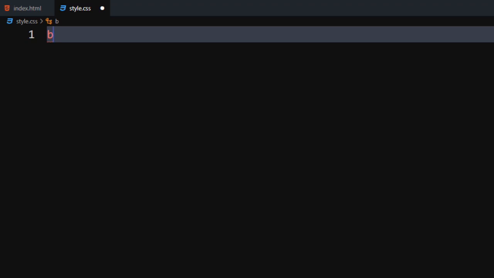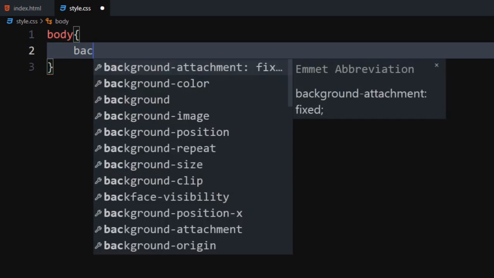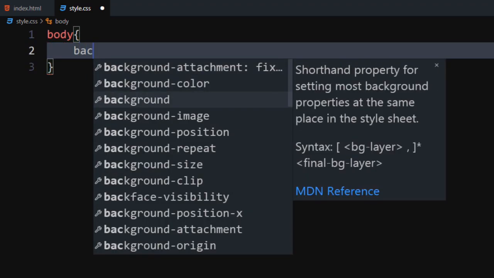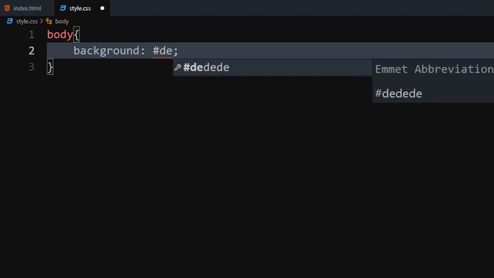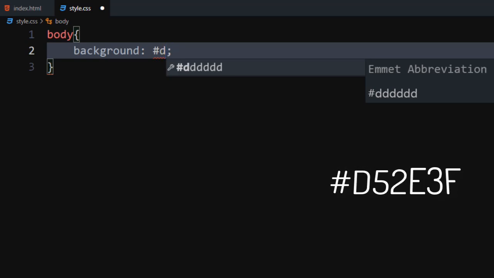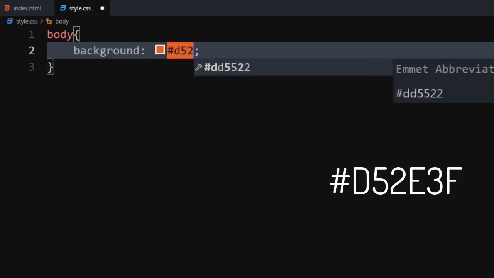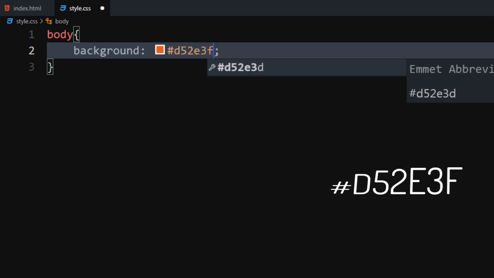Let's give body a brick red color. The hex code for color is D52E3F.